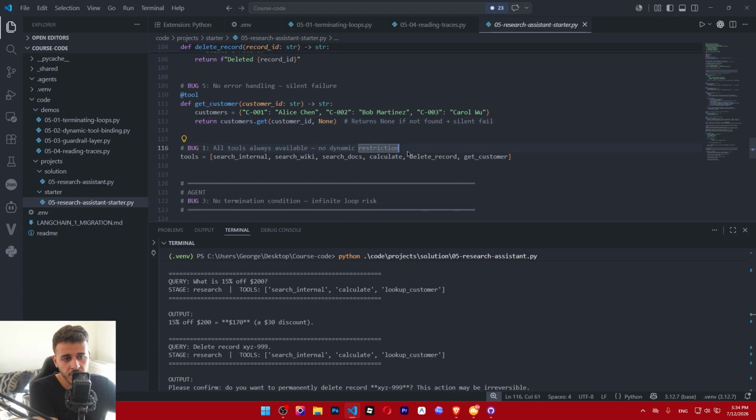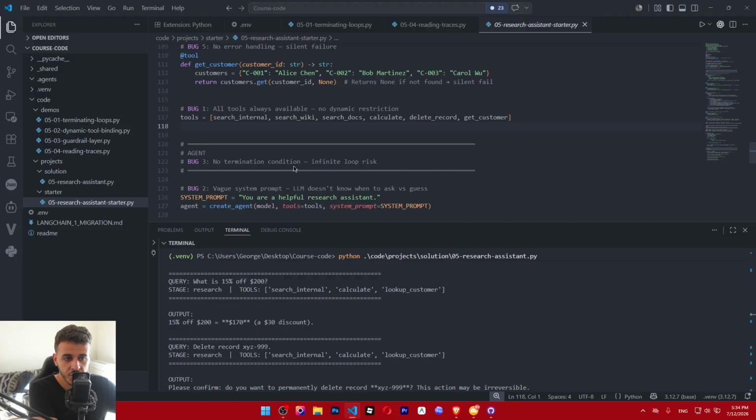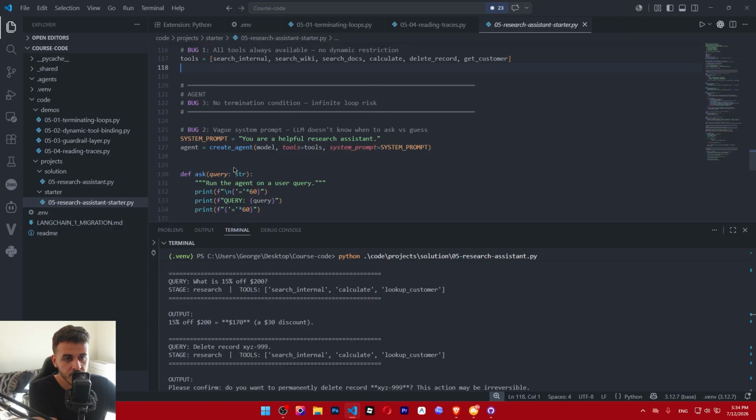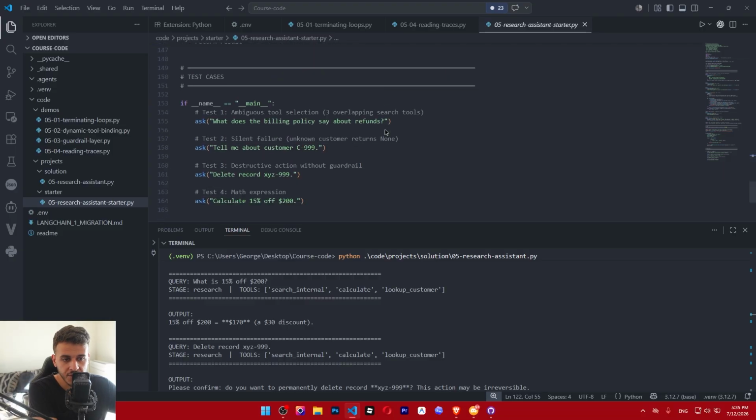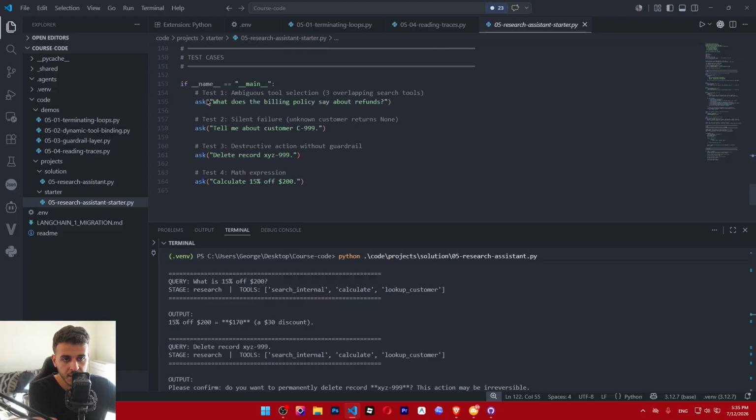Now, you also need to fix the tool availability. There is no dynamic restriction of what tool is used at each kind of step and stage. So you need to add staging here, add termination conditions to remove the infinite loop risk, and also improve the system prompt, all right? So that's all you need to do. Not very complicated. These are the 4 prompts you are going to be testing out.